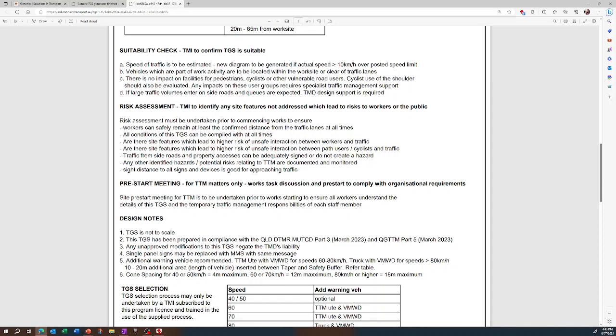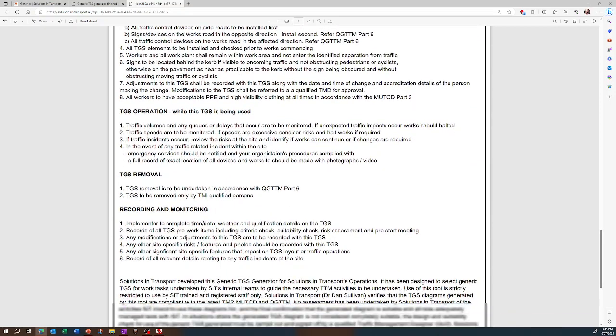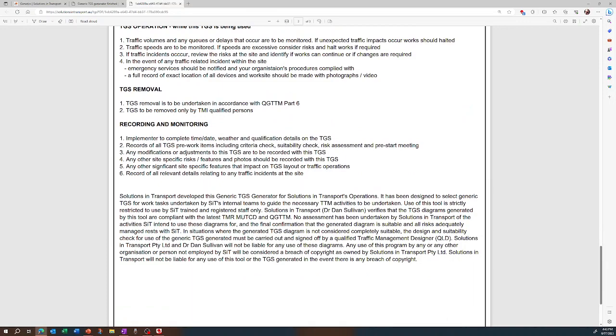In particular, one of the most important design notes that you can see is that it has been prepared in accordance with the March 2023 publication of Queensland Transport and Main Roads Standards and Guidelines for Use in Queensland. Moving on, there are further notes for TGS selection, implementation, TGS operation, removal, and record keeping.